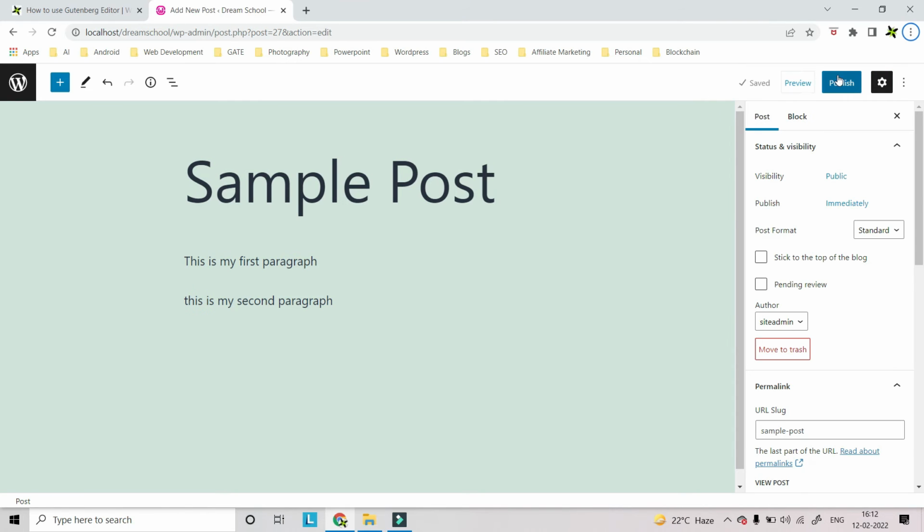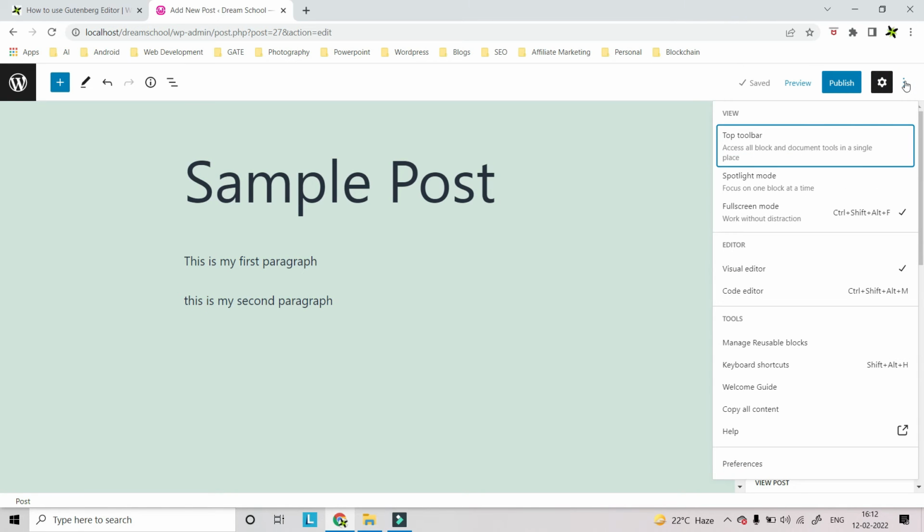Now next to the settings button, you see 3 dots. Click on it to open the options context menu. This options context menu contains various other menu options like spotlight mode, full screen mode, visual editor, code editor, then keyboard shortcuts. But for now, let's leave it as it is. We will discuss these items during the course as and when required.